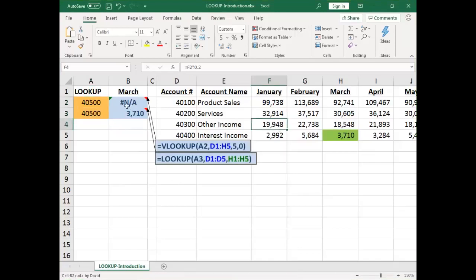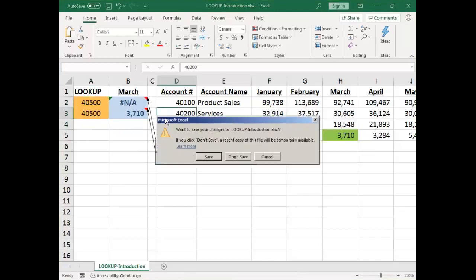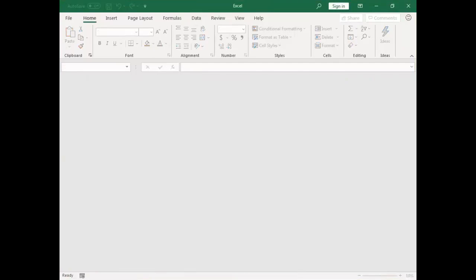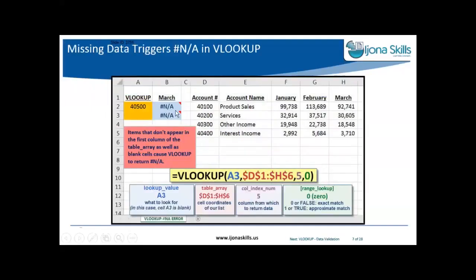So one situation that causes VLOOKUP to return #N/A is not finding a match on what we're looking for. Another situation is when the cells that we're looking for are empty. Notice here that in this case, if we didn't find a match of 40500, it returns #N/A.